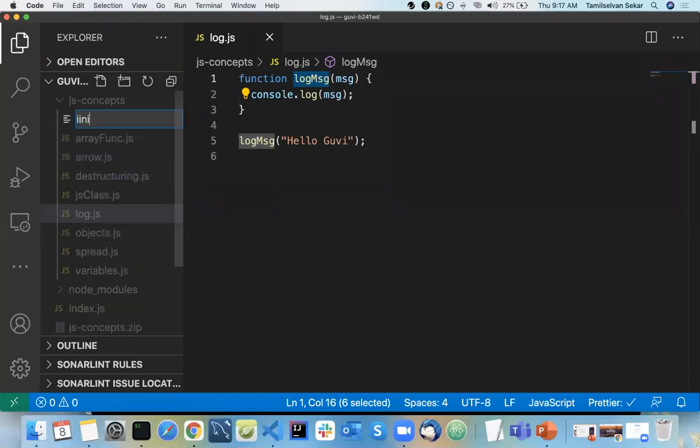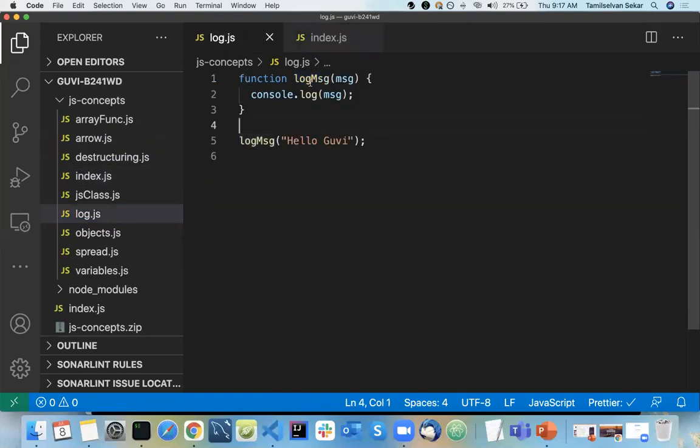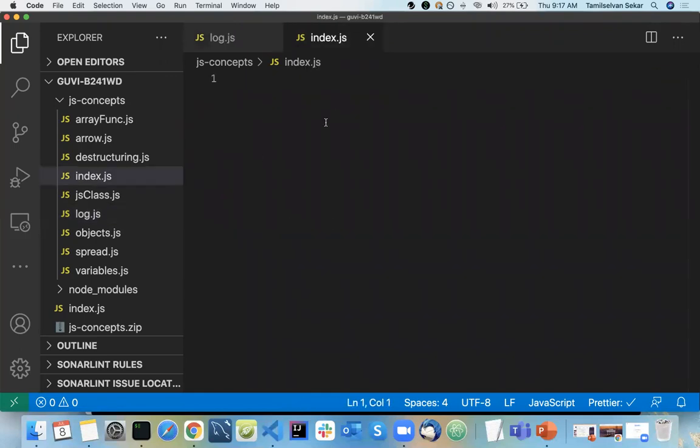Okay, what I'll do is I'll create something called index.js. One more file. For example, if I want to use this particular log message function here in my index.js, how can I do that? That's the question here.